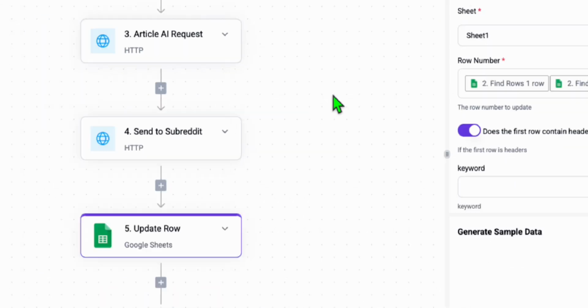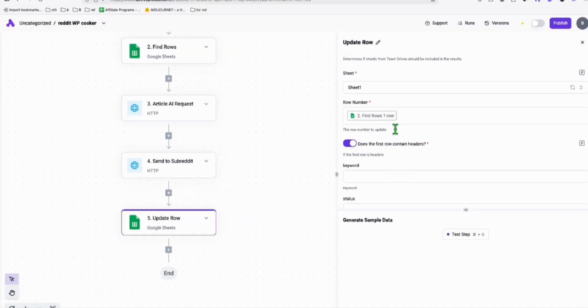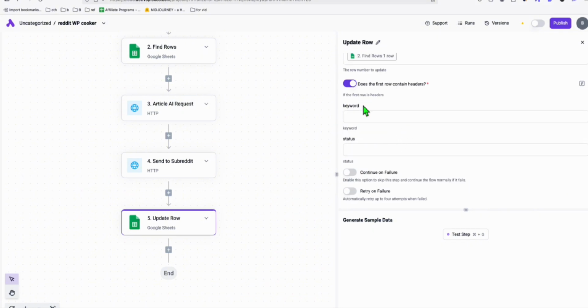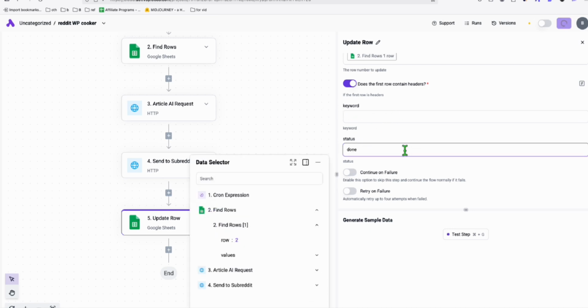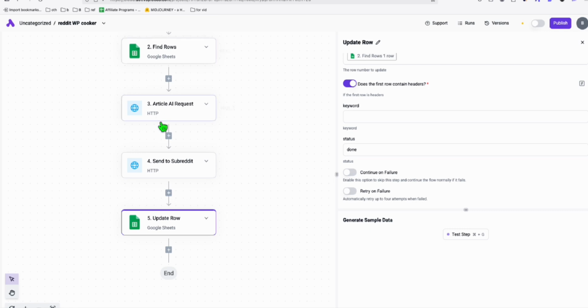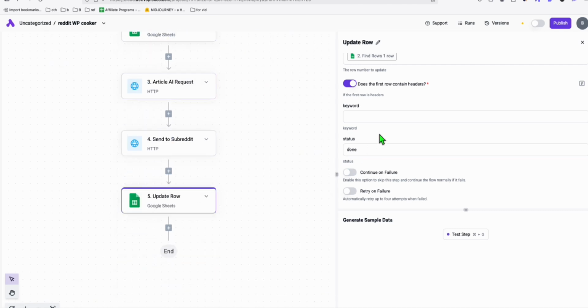So you just select that and it will add a value here dynamically, and here you will see it will load the header of your spreadsheet. So we have keyword and status. So we want to update the status to done. That means the next time the automation runs, it goes to the next keyword.